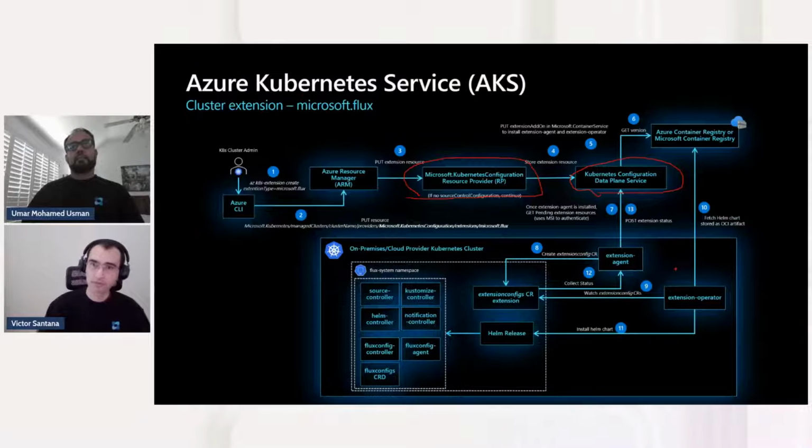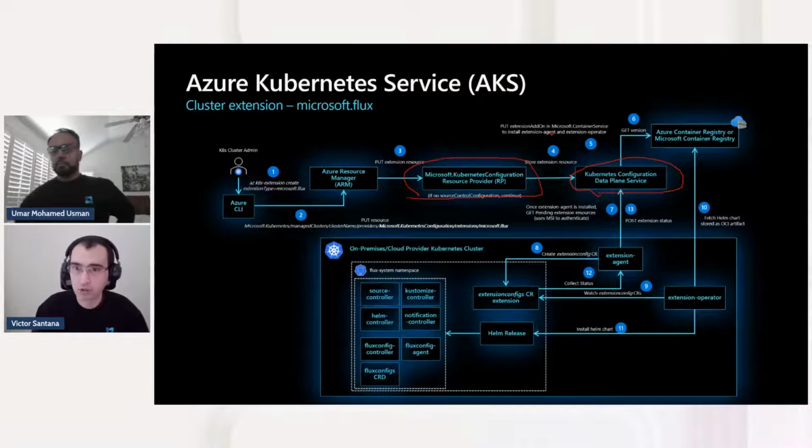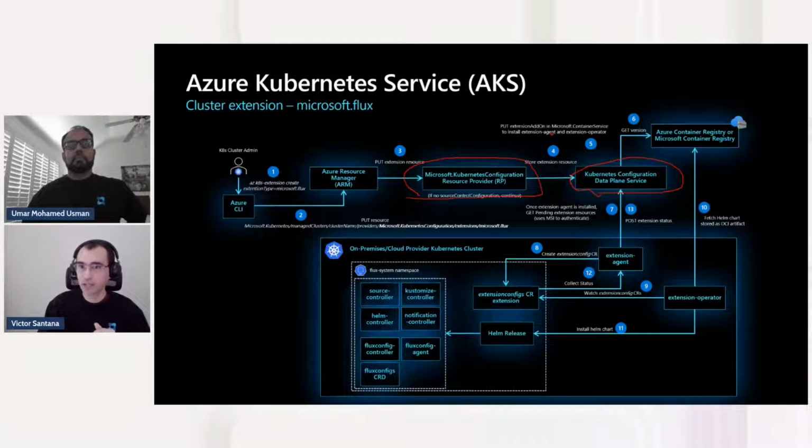And then on step number 5, we are pretty much saying, okay, the customer would like to set up a new configuration. We're going to check if your cluster has everything ready to go, then we go to step number 6. We get the version of the container registry, all of those containers that need to be deployed. I'm talking about Flux as an operator. Then on step number 7, the extension agent will install the operator into your cluster.